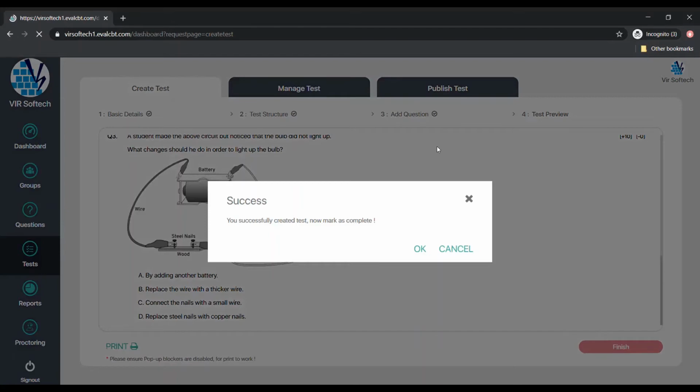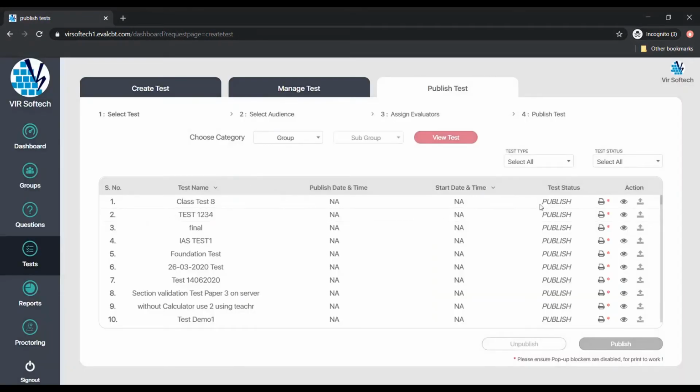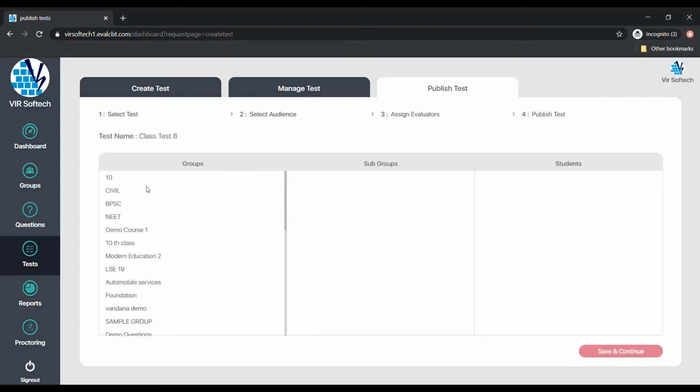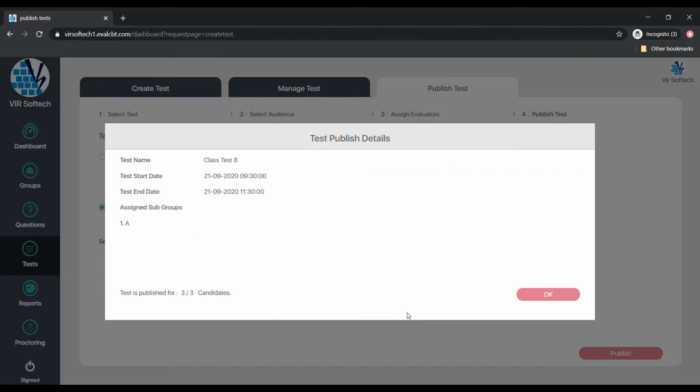Let's finish the test. Now we need to publish the tests. This is the class A test we published, so let's click on publish. Here we need to select the students to whom we need to assign the tests. We can publish the test by defining the start and the end date, or we can just publish the test right now for 2 hours.